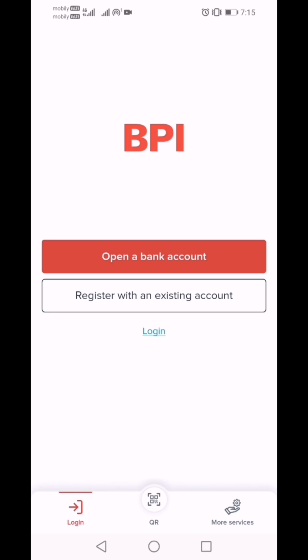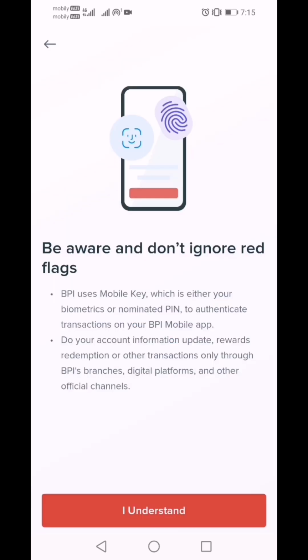If you don't have an account in the BPI, you choose open account. If you already have an account in the BPI, register with an existing account. Me, I choose register with existing account because I already have an account in the BPI and I need only the online banking. After that, just press I understand.